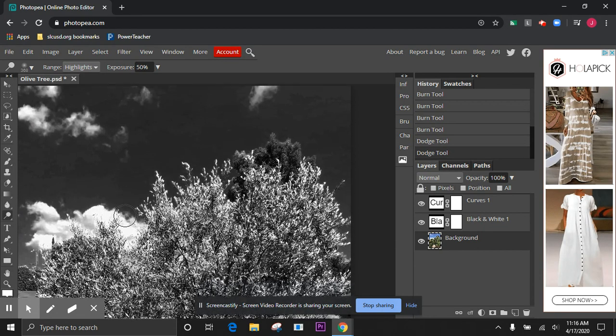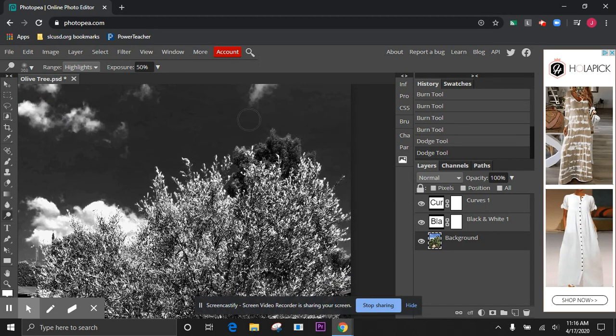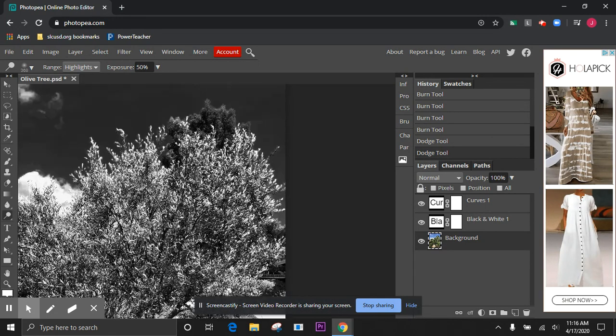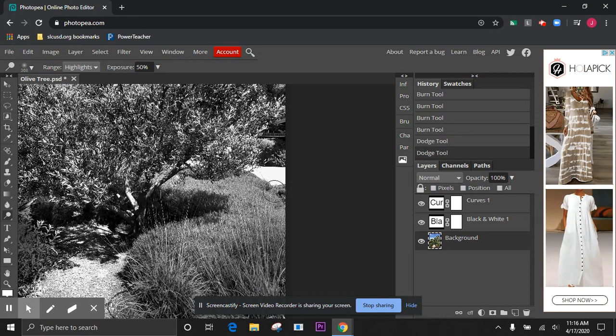Areas that I don't want to accentuate, like down here, this pavement and the grass back here, I'm going to switch over to my burn tool and go in there and just kind of soften that up a little bit. Maybe go over it. That's going to darken it a little bit, which will accentuate my tree a little bit more. And go to the highlights.